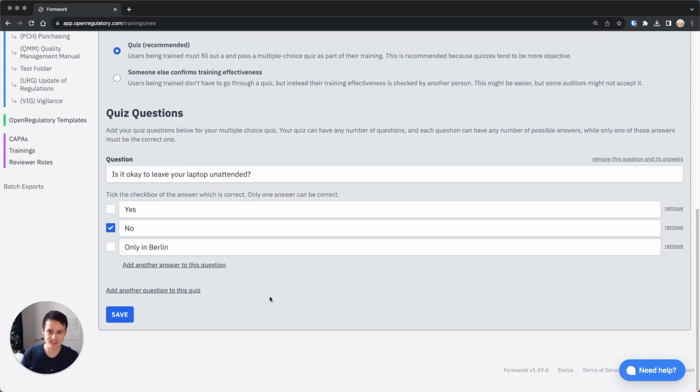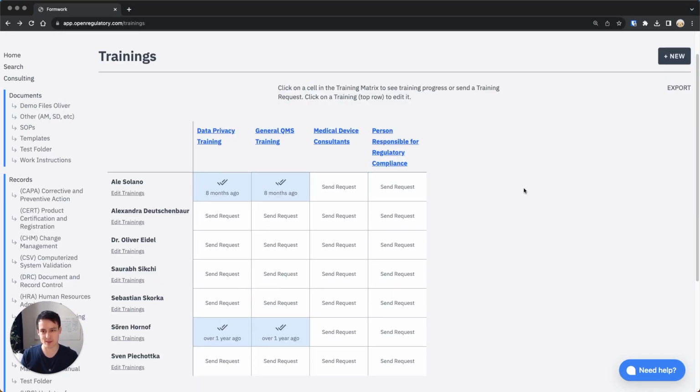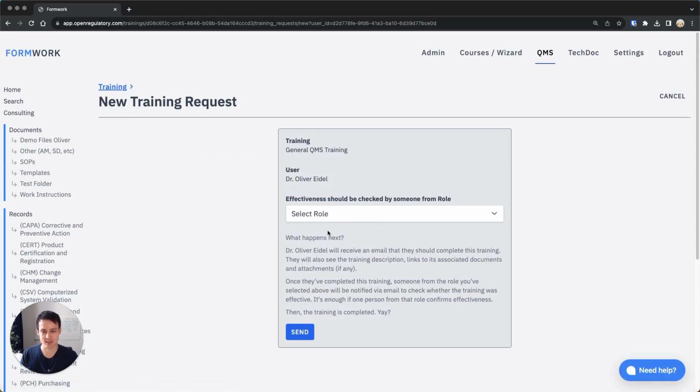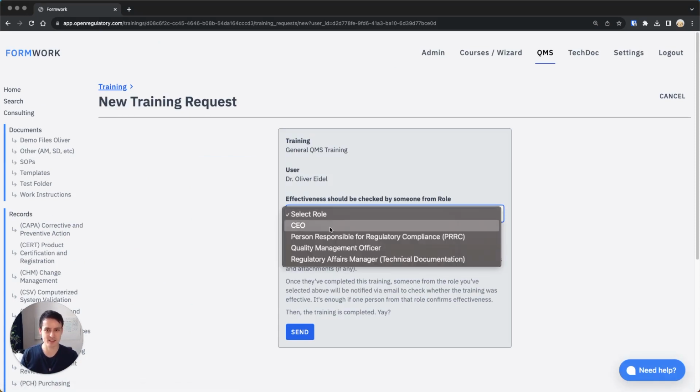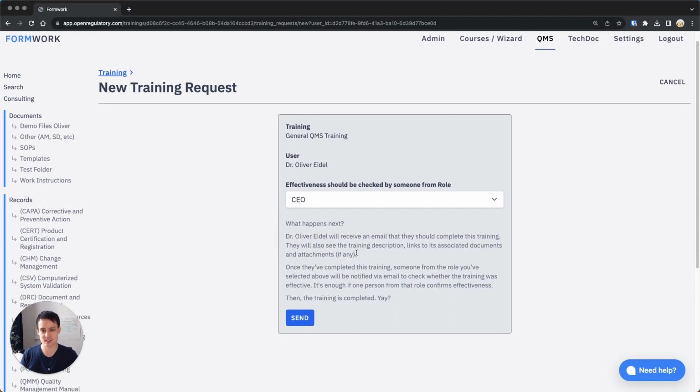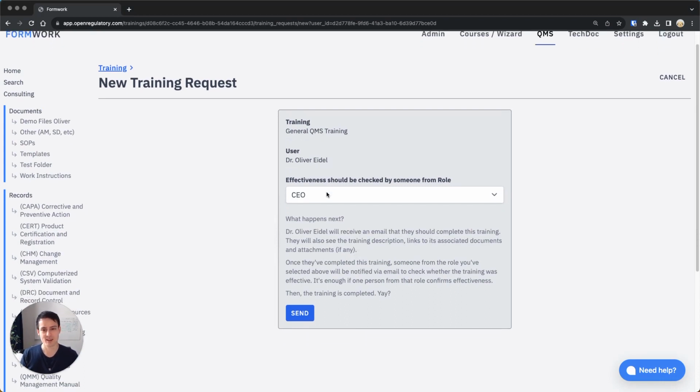All right, so we could save this, but I'm actually not going to do this to not mess up our production system here. Once you have created these trainings, you can simply send out the training requests. So I could send out a training request about general QMS training to myself. This is actually another quiz training, so it has another mechanism where the effectiveness needs to be checked by someone else, which is the old way of doing things. I would recommend doing the quizzes instead, but the way of sending out trainings looks pretty much the same.